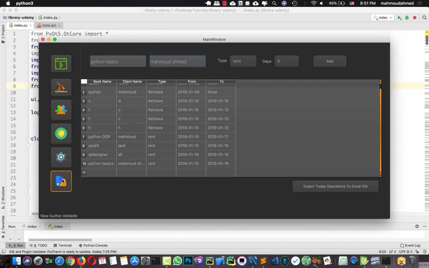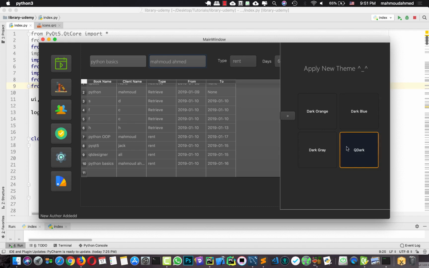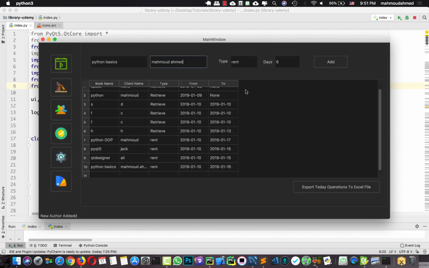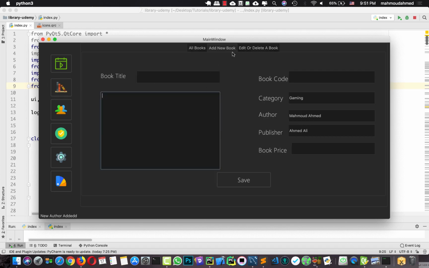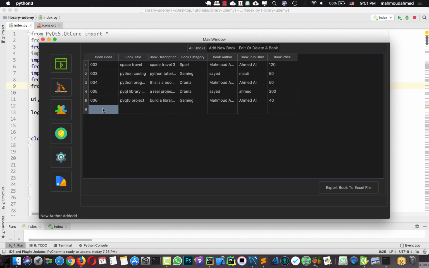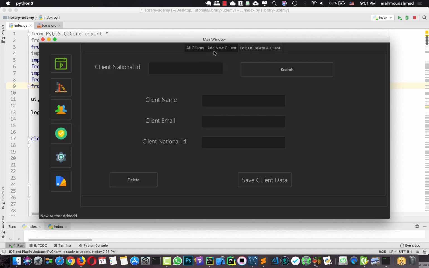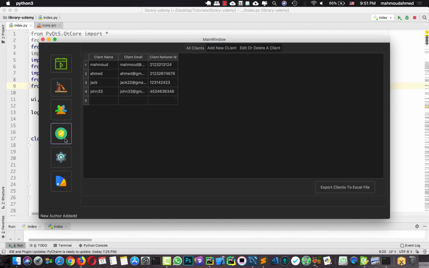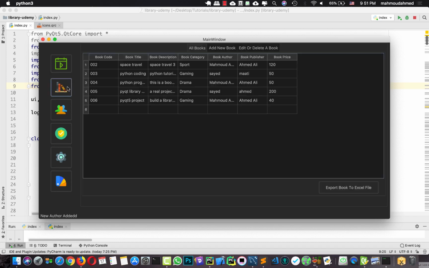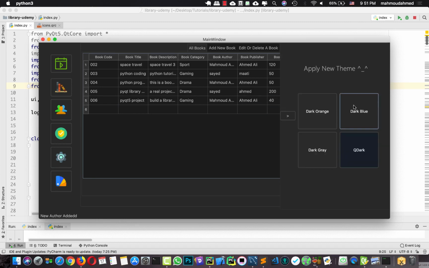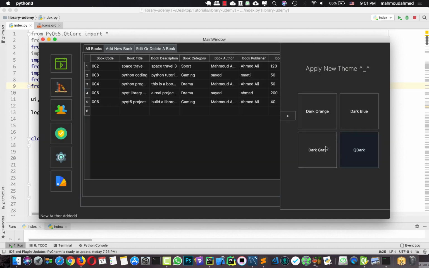So let's open themes. So we have 4 themes which you can apply. So let's apply this dark blue. So this is our app right now. Let's open books. Let's open clients, users, settings and so on. And you can open the themes from anywhere. So if we click themes in here, we can see the themes, and we can hit dark gray like this.